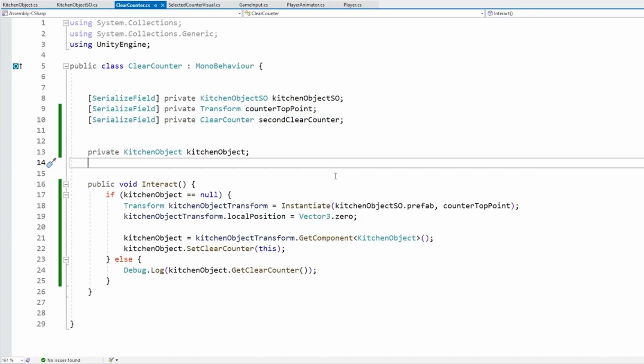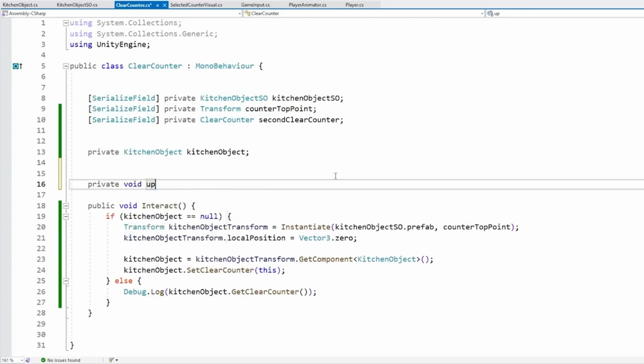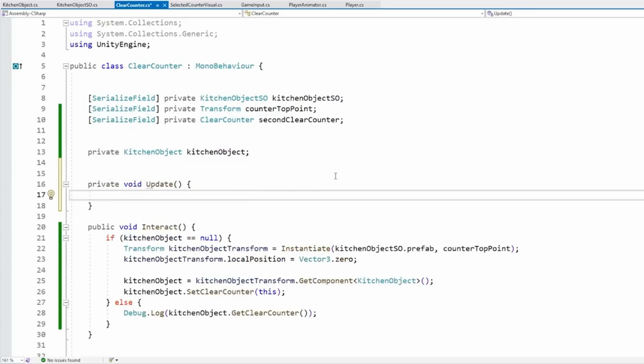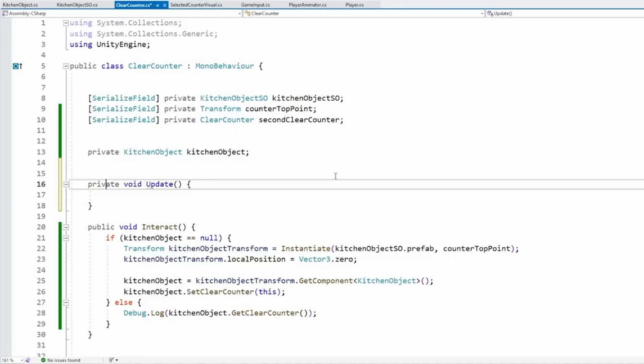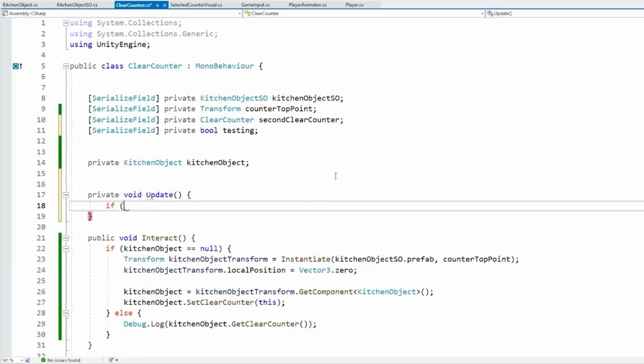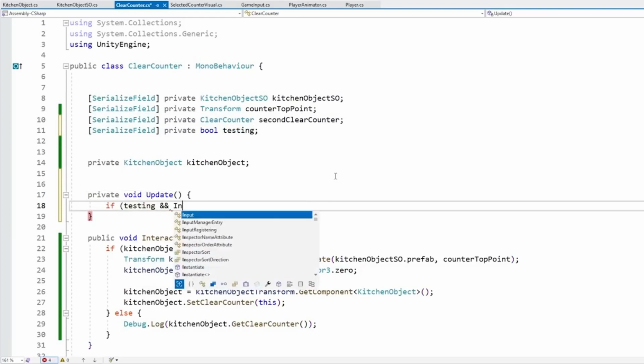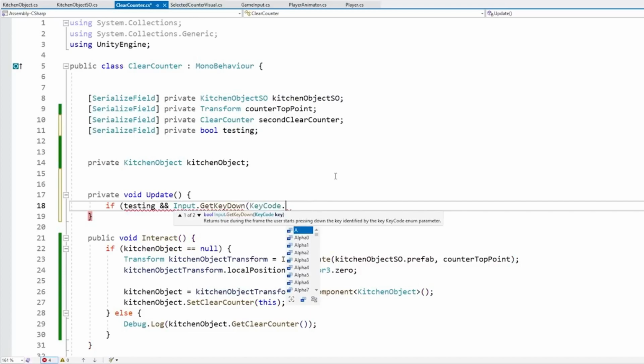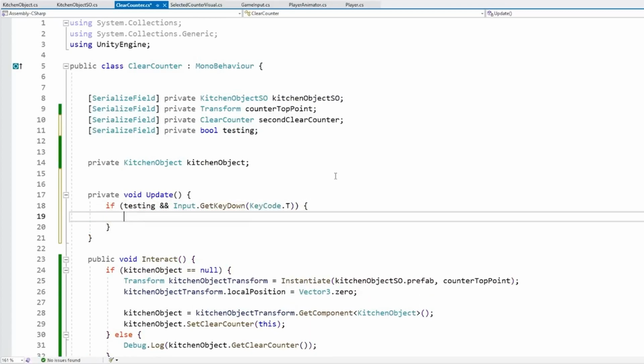So let's quickly get a button input on the counter. So let's make a private void update. And for testing, we only want the testing to work on one counter. So let's also add up here just a bool testing. And then on update, if we are testing, and we have the input.getKeyDown on, let's say, the T key. So if you have that, then we can run some kind of testing code.